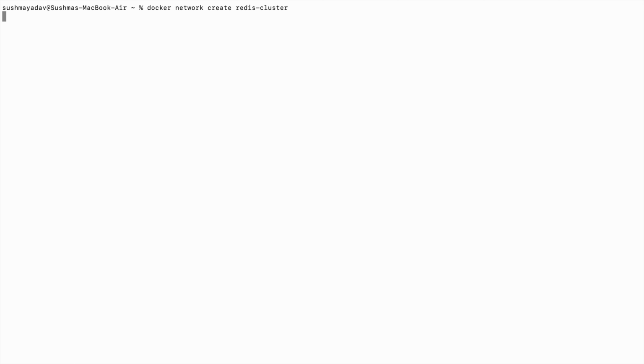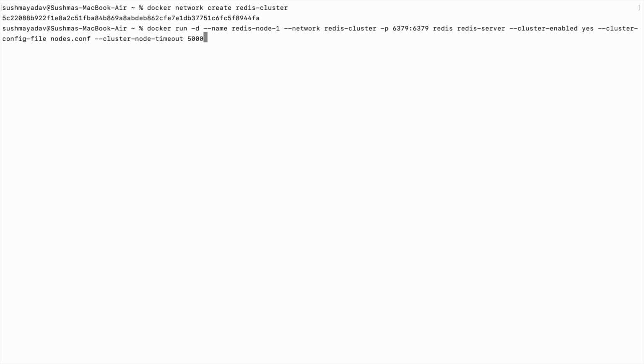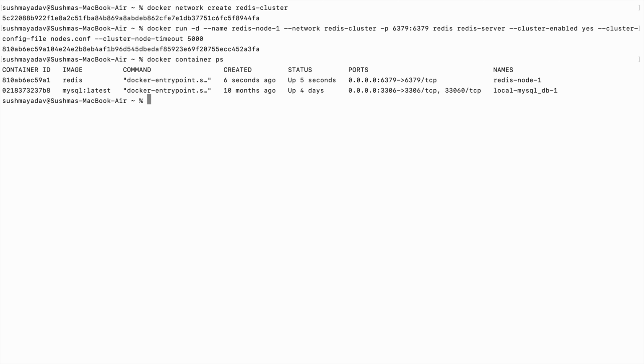So first let's create the network, that will be redis-cluster network. Now let me run the command to create the first node. You can see docker run, name will be redis-node-1, network will be the same redis-cluster, port will be 6379, and locally also it will be 6379. After that you need to pass the option cluster-enabled yes, and the cluster config file that you need to create, nodes.conf, and you need to set the timeout as well.